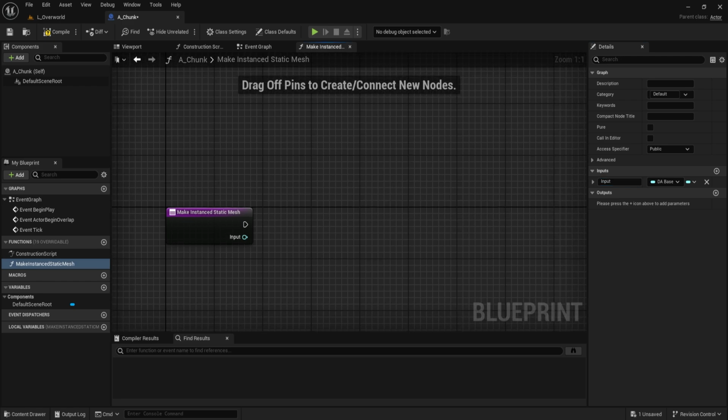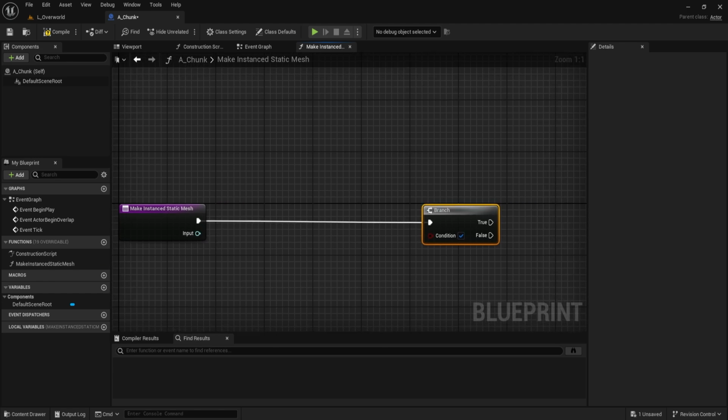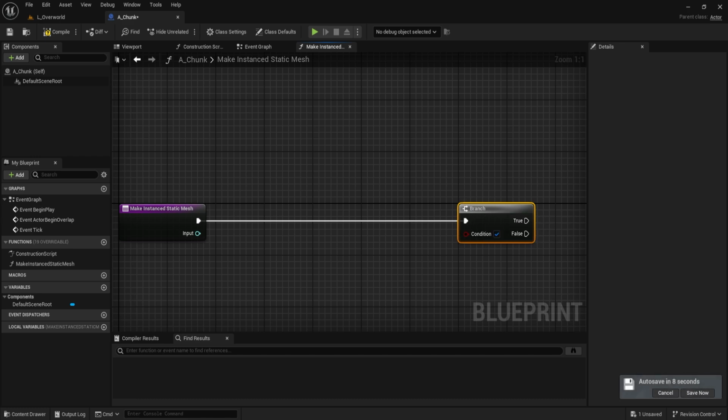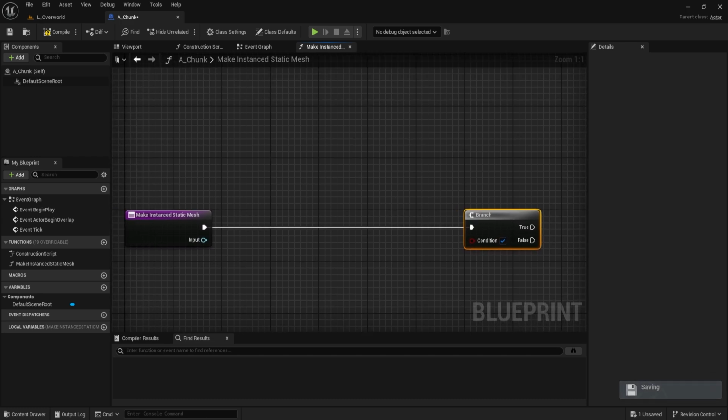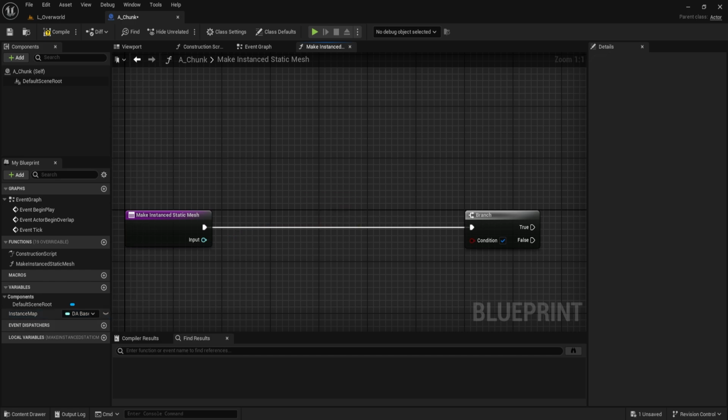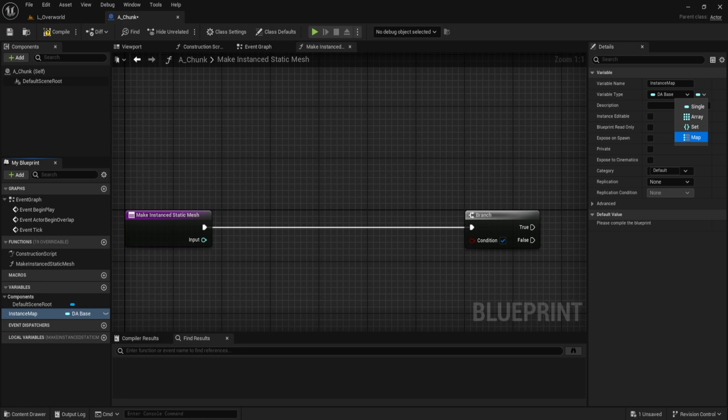Now, the way we're going to do this is we're going to use a branch, and we're going to actually check if in this chunk, we already have an instance handling this specific data asset. Because if we already have, let's say, a sand component, we don't want to add a second sand component, we just want to add an instance to that component. So to do that, we need to actually store in memory which input or which data asset is already being used. So to do that, we want to promote this to a variable. And we're going to call this instance map. And we're obviously going to turn it into a map and not have it be just a simple set. So select it, and in details, put it to a map.